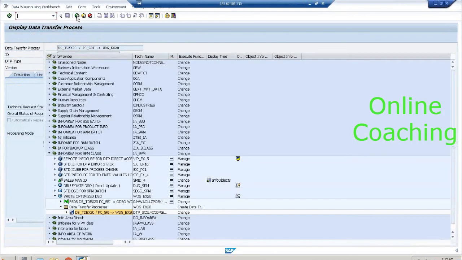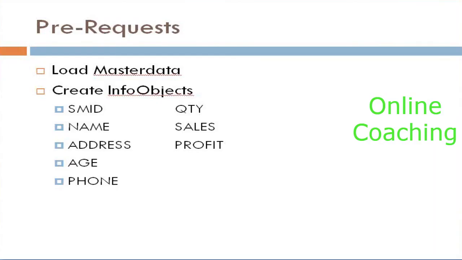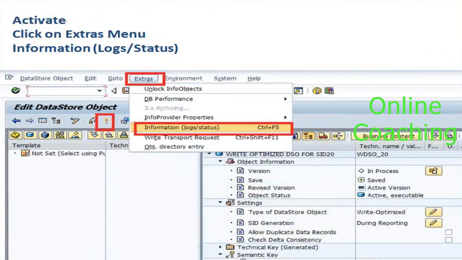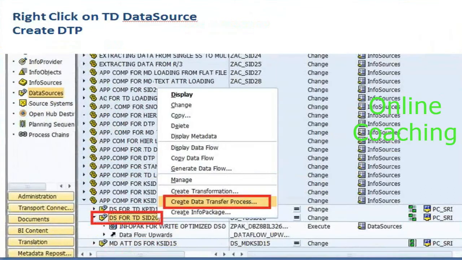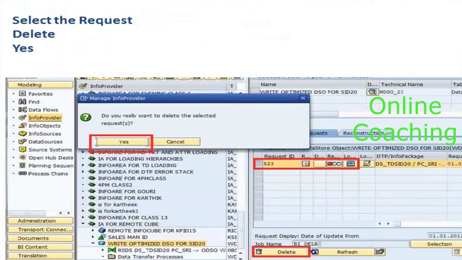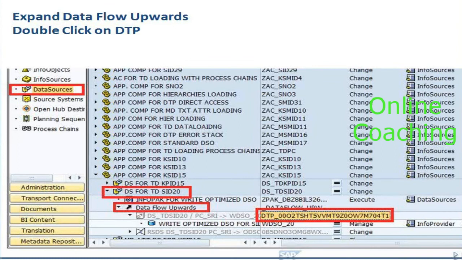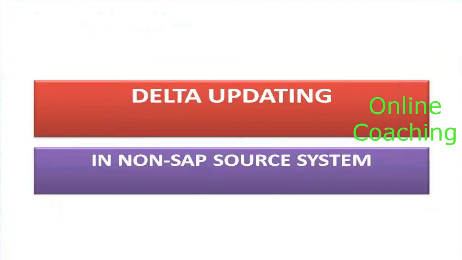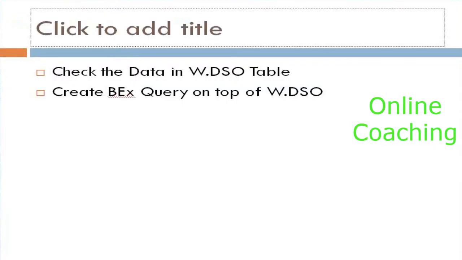Any questions here? Okay. Any questions, guys? Yeah, Sureka, Sudhir, any questions here? Okay.